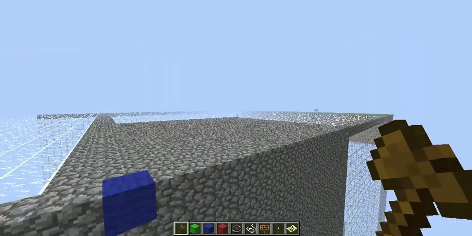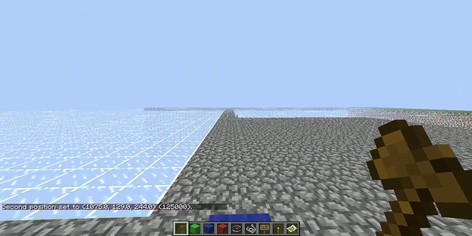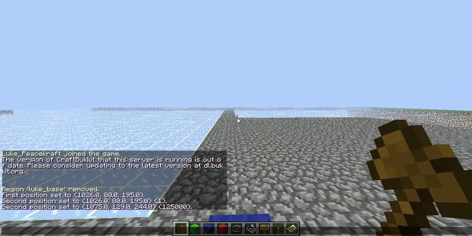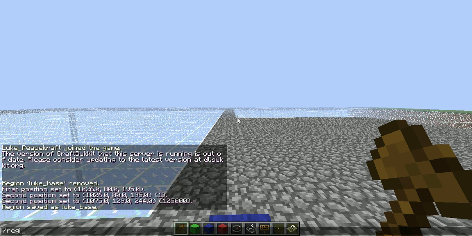You already saw that green one. If I go up to here and click that, look at that. Second position, it is 125,000, which is 50 by 50 by 50. All right, now let's do region define as Luke Base. Now, region add member to Luke Base. Let's add me.